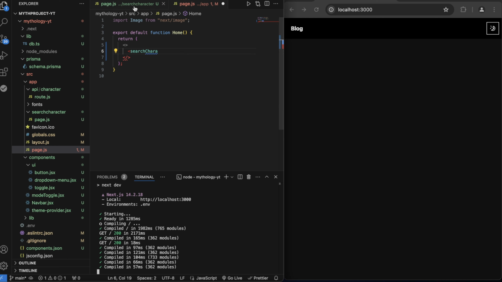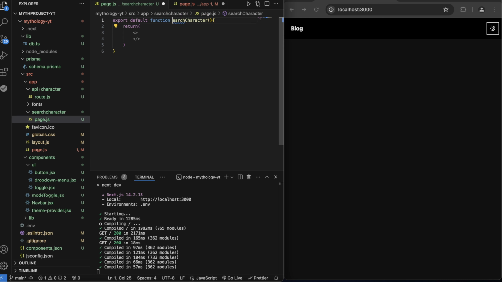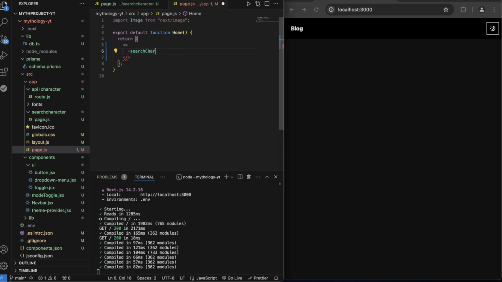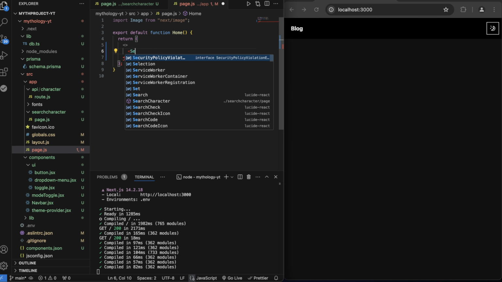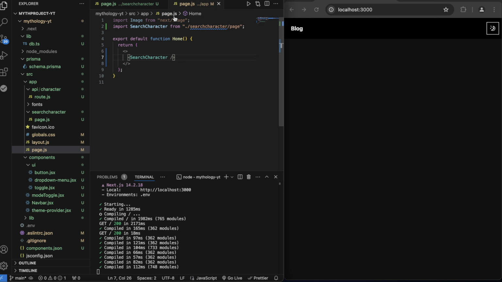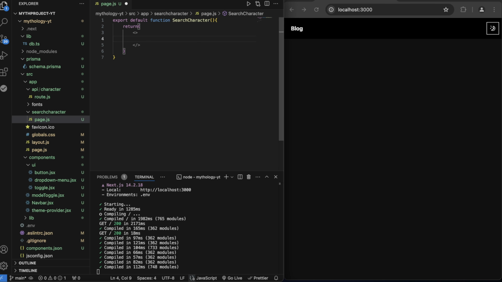Okay, so did we use lower? There we go. So let's say search character here. And let's try it again. There we go. Awesome. So we have search character in here now. So within our home page, we can close out of this. And then here we can try to see if it works. So we can just say hello world.